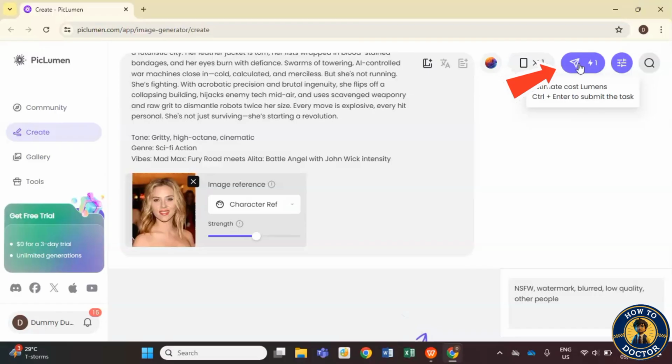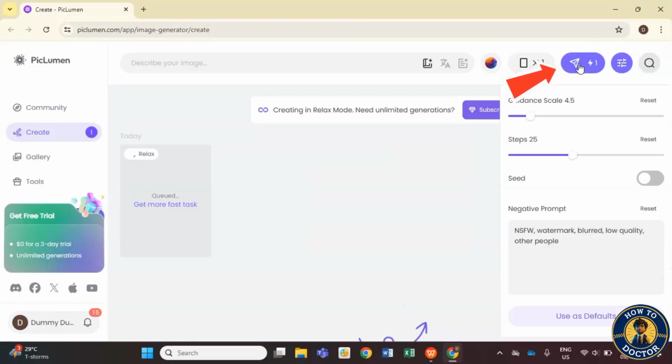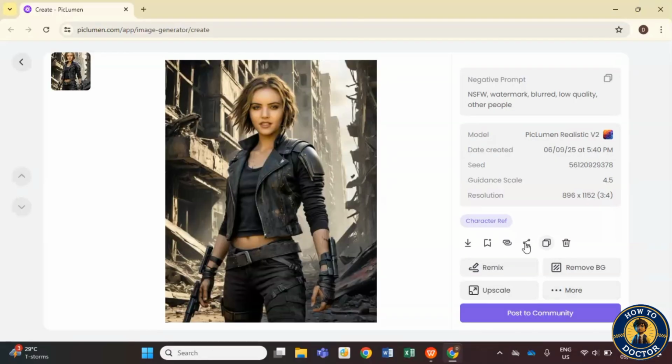Once you're ready, hit the Generate button to create your AI image. After generating your AI image, click the Download button to save it to your computer.